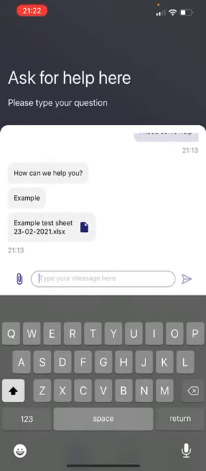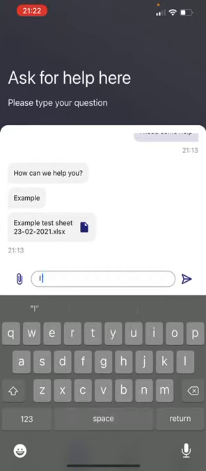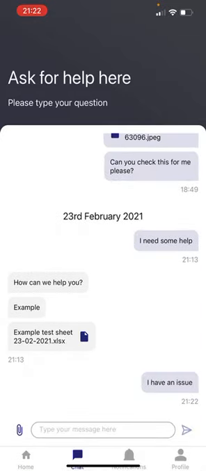So if you have an issue with the app, or if you have an issue, a tax issue or something, you can get in touch with our team, no problem at all. So you would just type a message saying, I have an issue. Send it through. That pops up with us.